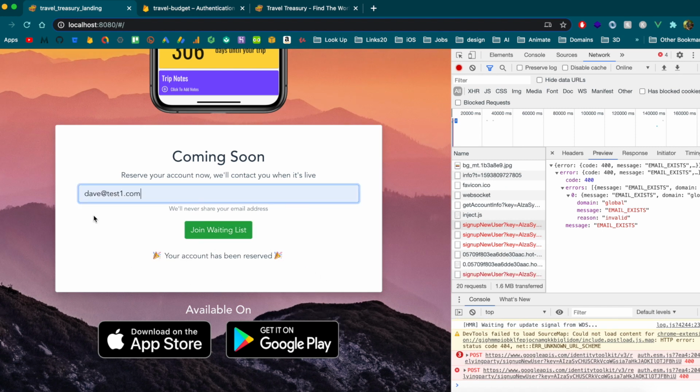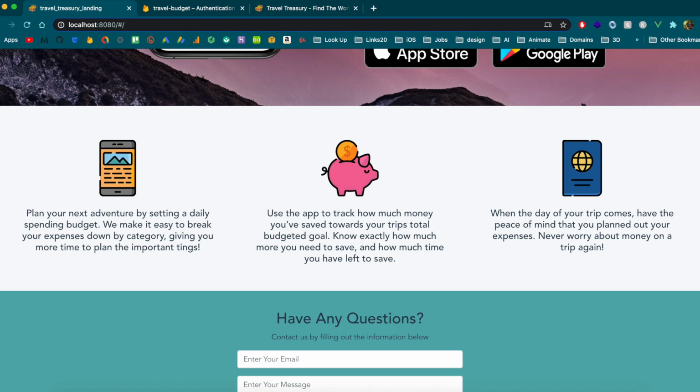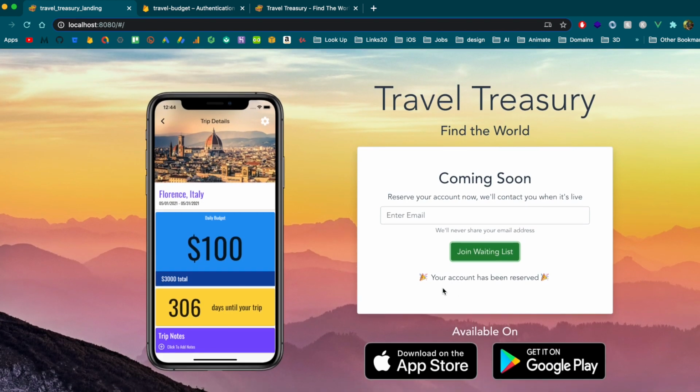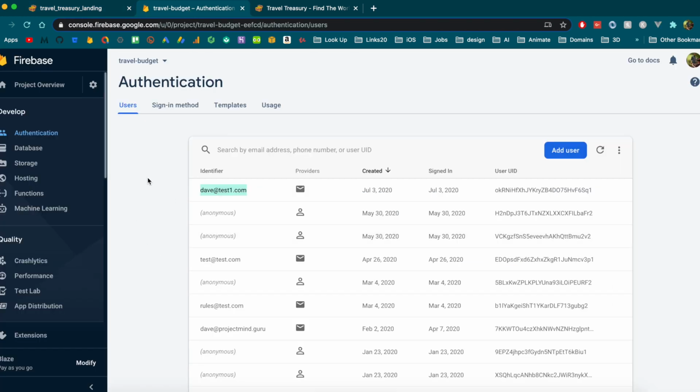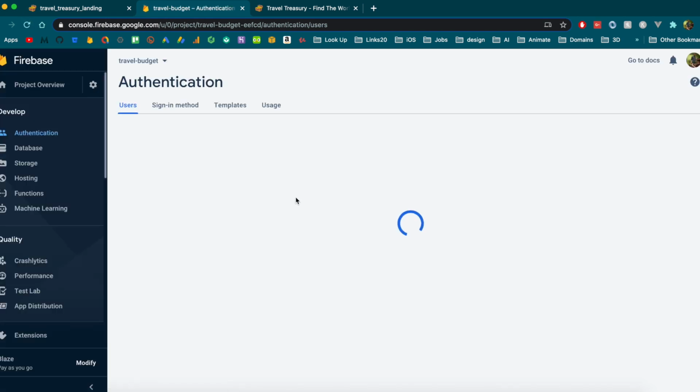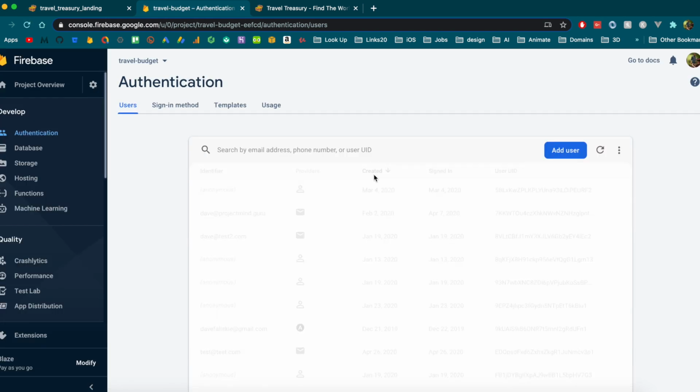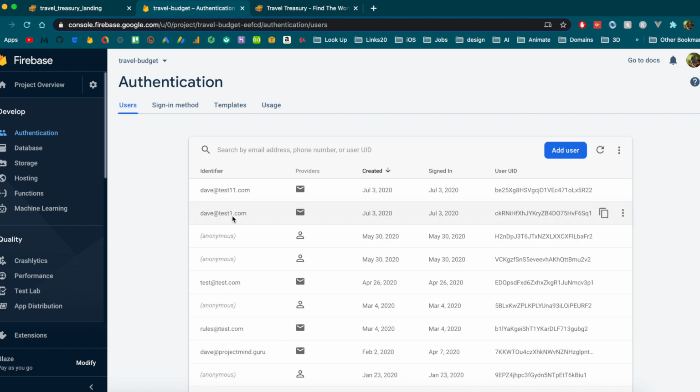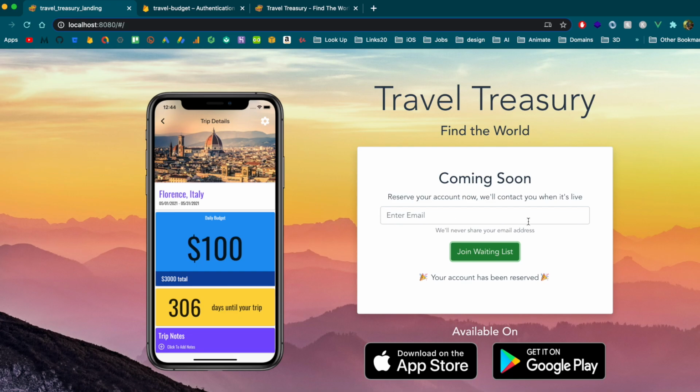And if you do a new email, with another one, in join waitlist, it will say that your account has been reserved. And if you go back over here and refresh this, you'll see we should have those two new users. If you sort by created, you'll see we do have these two new users from our sign up page here.